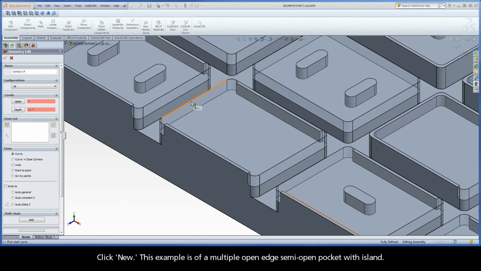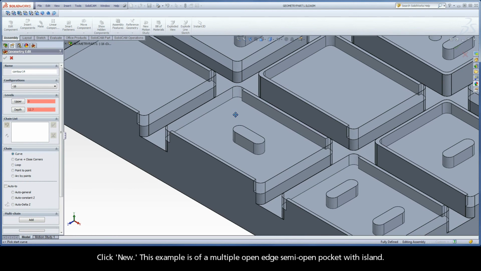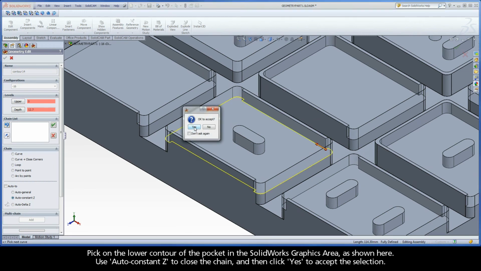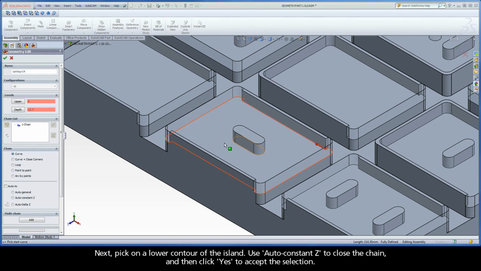Click New. This example is of a multiple open edge, semi-open pocket with island. Pick on the lower contour of the pocket in the SolidWorks graphics area, as shown here. Use Auto Constant Z to close the chain, and then click Yes to accept the selection. Next, pick on the lower contour of the island, use Auto Constant Z to close the chain, and then click Yes to accept the selection.